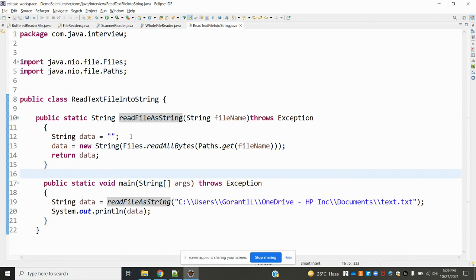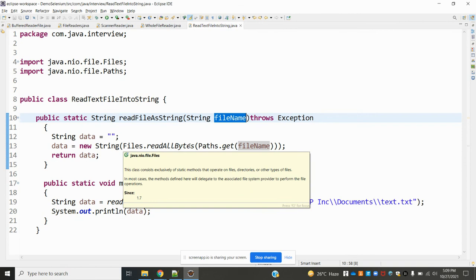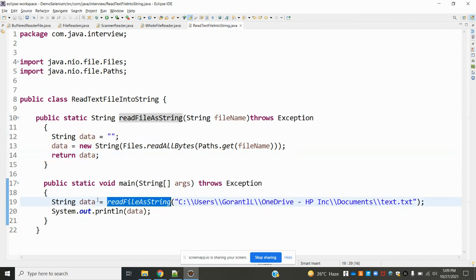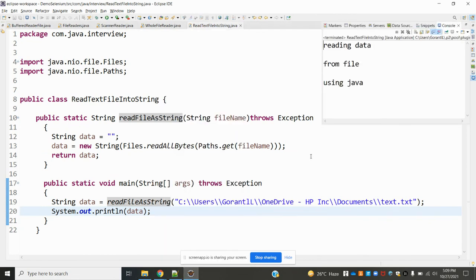Now the string format. The same way we used a list, we are going to use string. The method returns a string and accepts a file name as a string. Here we use Files.readAllBytes with the path. Once it gets the entire file as bytes, it converts them and stores them into a string object. Once it has the string object value, it returns the data and displays it. Correct. This way we can read a file; these five types we can use to read from a text file.